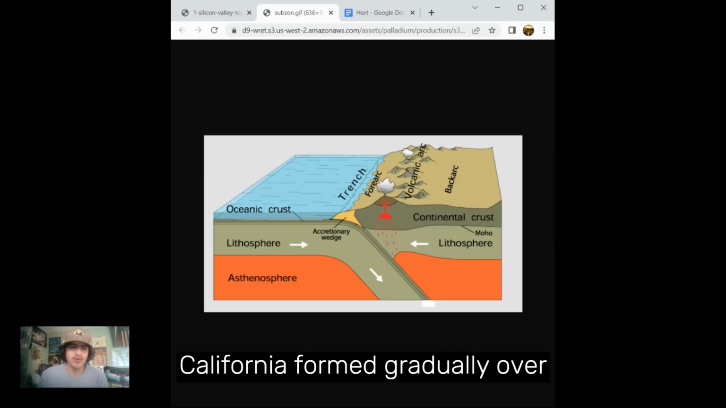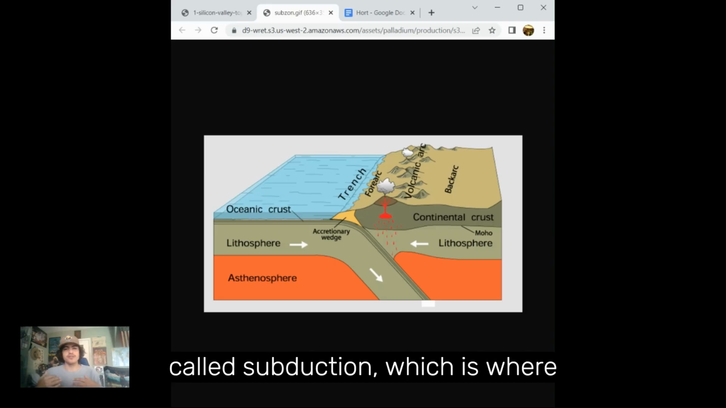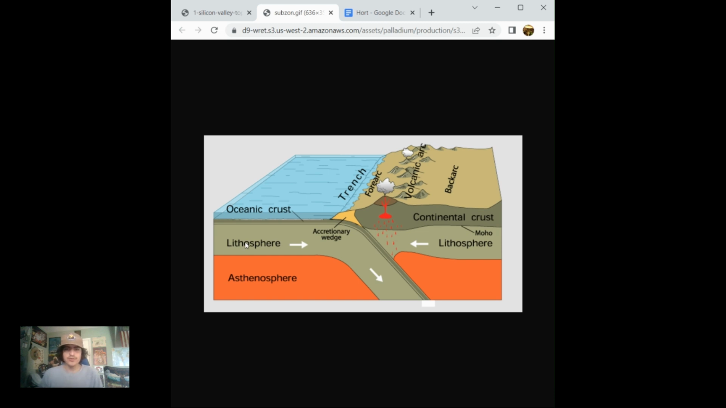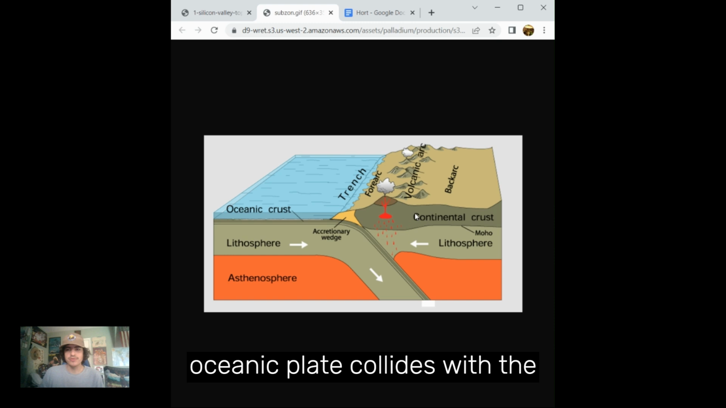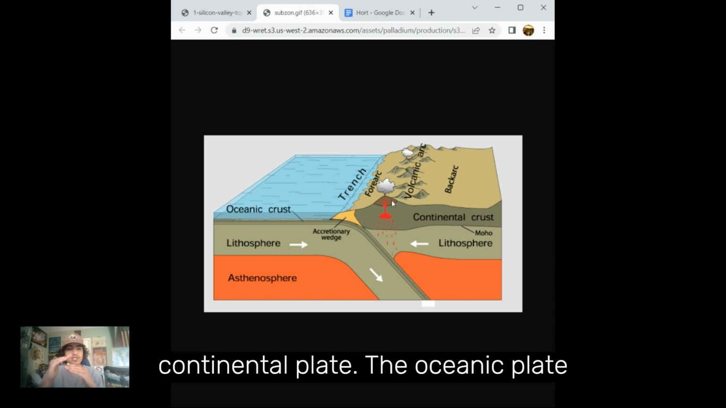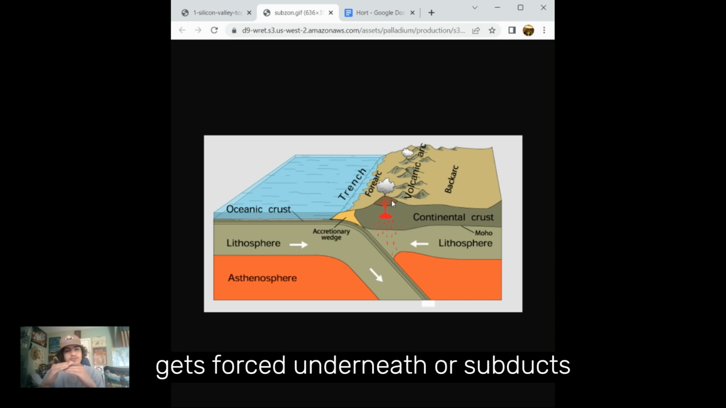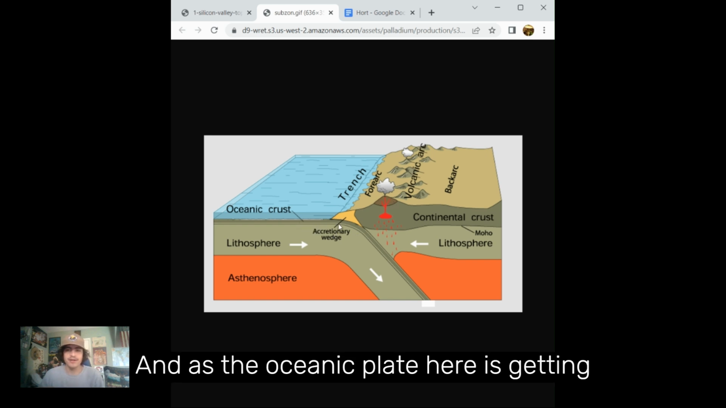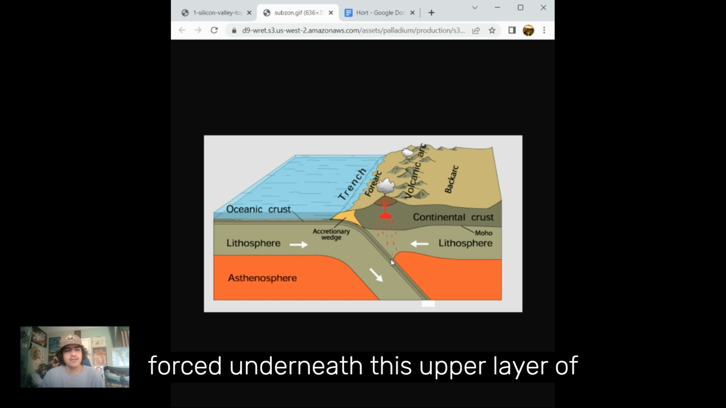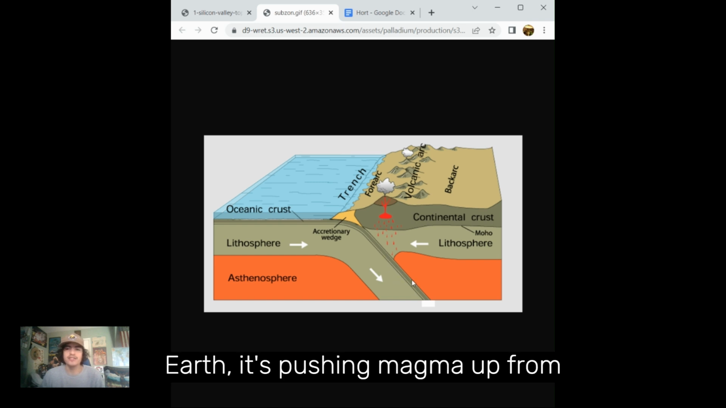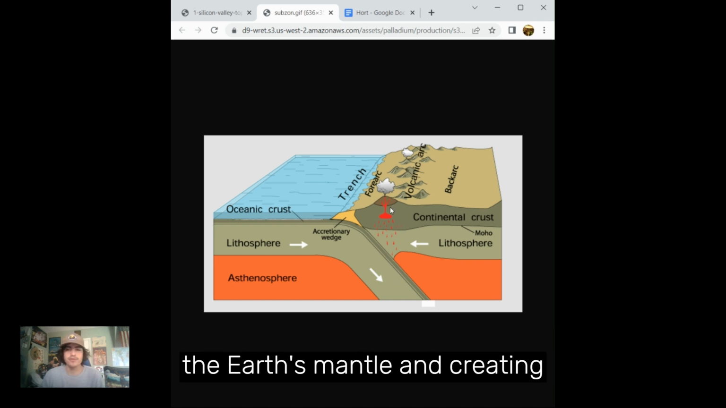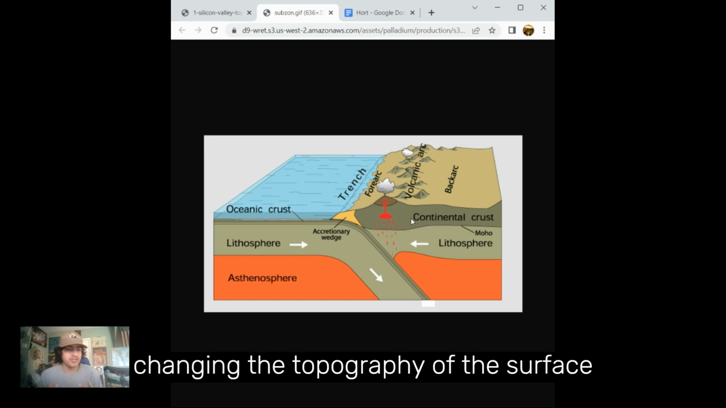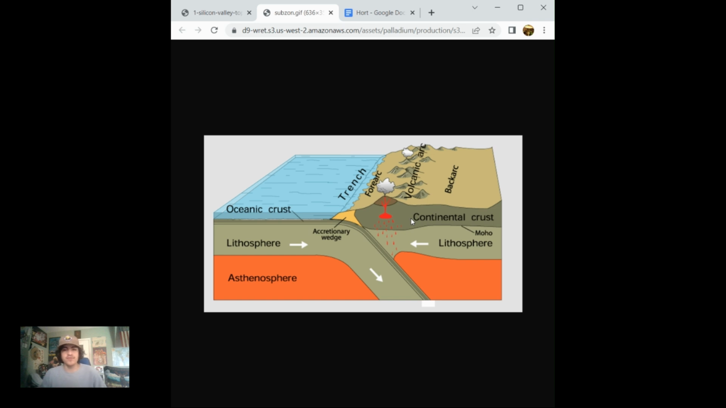So California formed gradually over billions of years ago through a process called subduction, which is where converging plates collide. And so the oceanic plate collides with the continental plate. The oceanic plate gets forced underneath, or subducts underneath, this upper layer of Earth. And as the oceanic plate is getting forced underneath this upper layer of Earth, it's pushing magma up from the Earth's mantle and creating volcanoes, trenches, and ultimately changing the topography of the surface of the Earth.